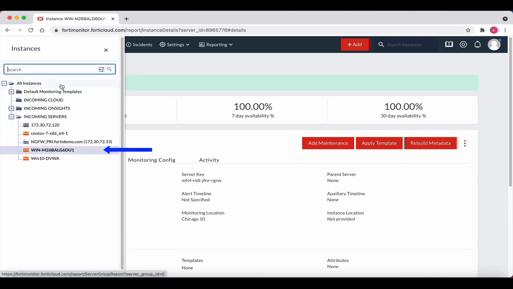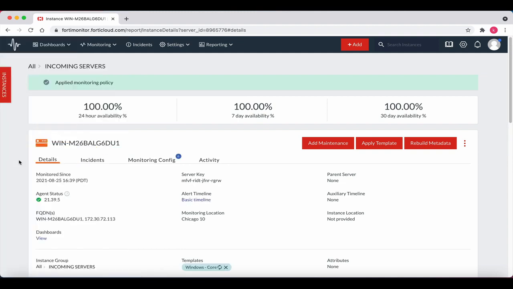The process is complete. Note the newly added Windows instance is in the incoming servers folder here. Let's go ahead and click on the instance. We can now view the details for the newly added Windows instance. Notice the agent status, the FQDN, the server key, the timeline, and the monitoring location. Note that it also has been applied the Windows Core template.